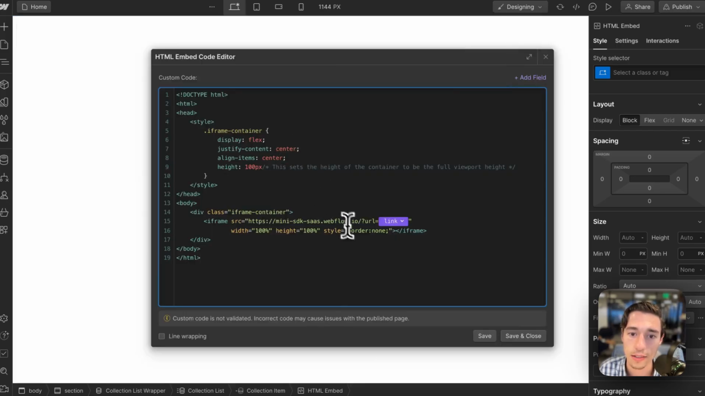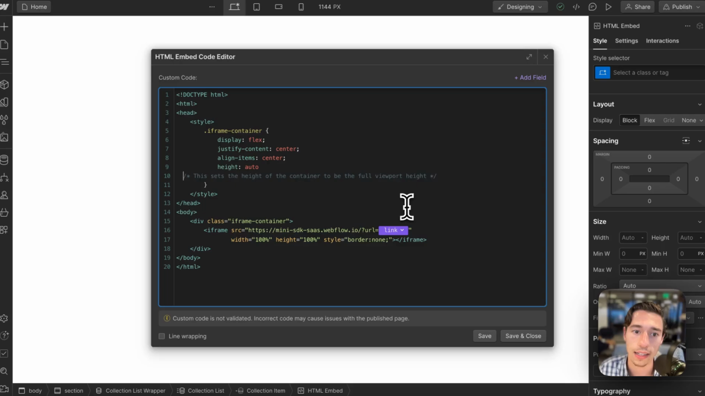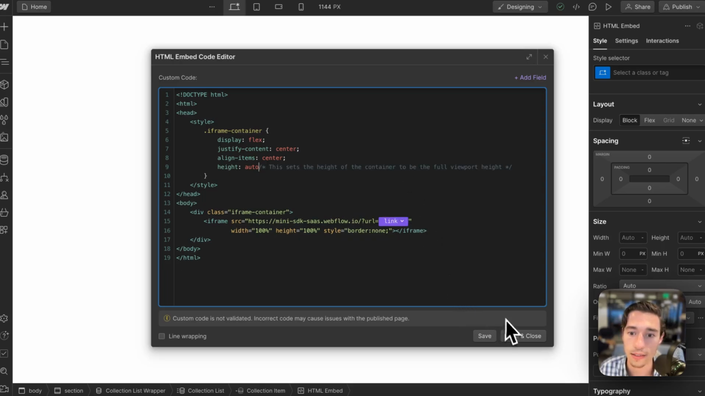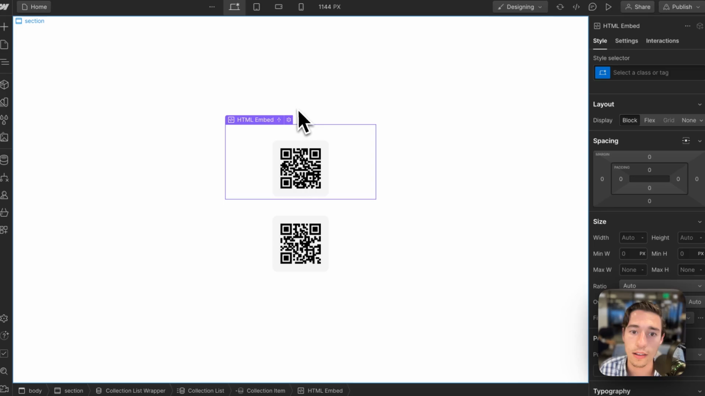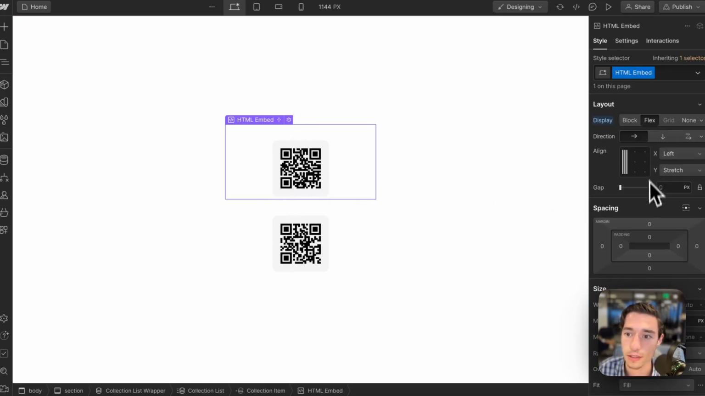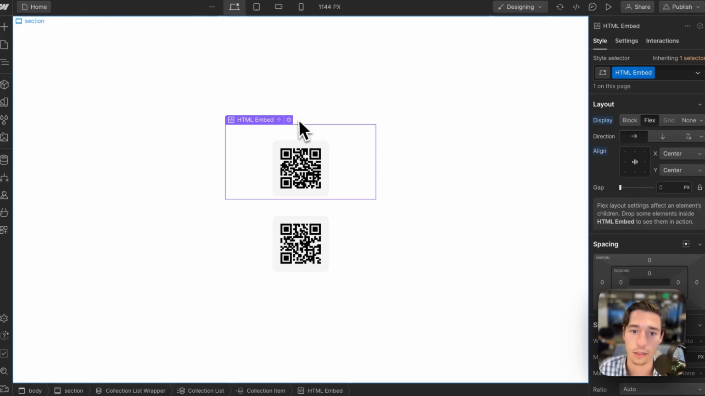Okay, maybe not. Height. Maybe we need to do some adjustments on here as well, because if I do this on auto, just like this, I'm going to get a pretty decent result, and that has nothing to do with that as well.